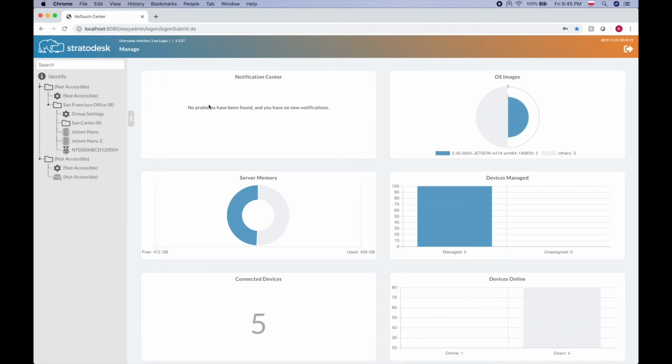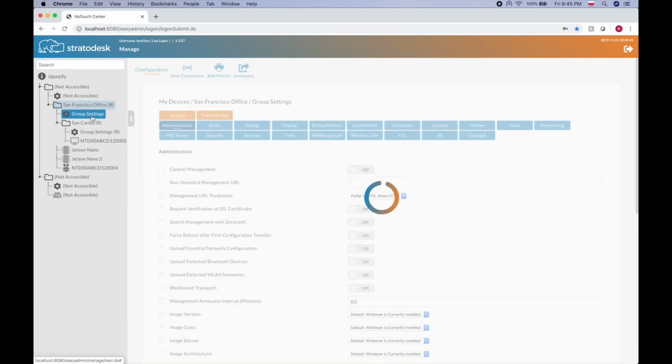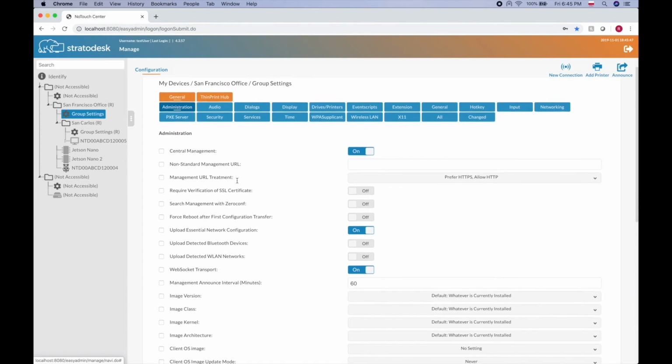So we set the read-write on the San Francisco office group. So now the user can see the name of the group, and if he clicks on it, he can see the configuration of the group. And it's denoted by this little R symbol, which of course means read. But if you remember, we set the write on the group settings of the San Francisco office group.